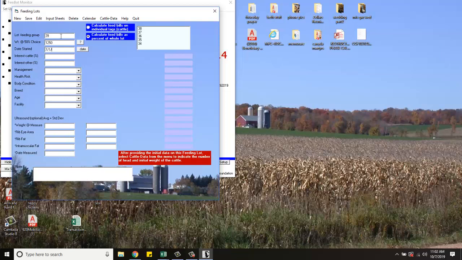And I started this group on the 1st of July. Okay, and this is just the way we would have put it in the feedlot monitor if we weren't using any other software. These are yearlings. Facility, it's my open front building.